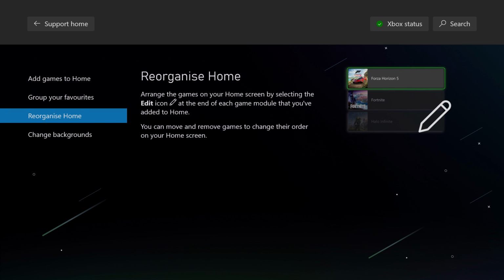You also have Reorganize the Home. Arrange the games on your home screen by selecting the edit icon and the end of each game module that you've added to home. So of course, at the end of each panel that you've created on your Xbox homepage, you can now customize this for it to have a look or an order that you want of those games and apps. So if you create groups, you'll be able to edit the groups so you can put the right things at the right point in what you want in your menu.